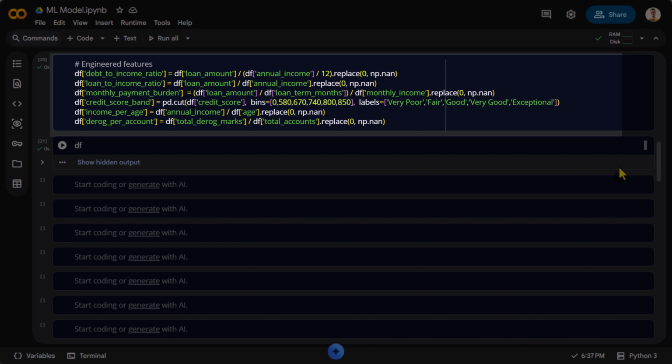Then I'm going to band or bin the credit score. I use the cut function in pandas and say, okay, this is my credit score, but based on this score, which is in the Canadian standard, if this is 580, it's very poor. If this is 670, that is fair. If this is 740, this is good. 800, very good. And more than 800 is exceptional. I just cut and bin the data.